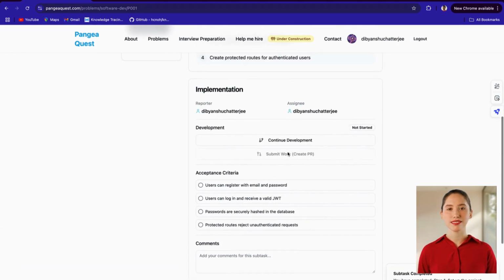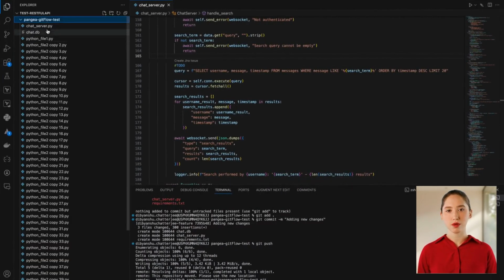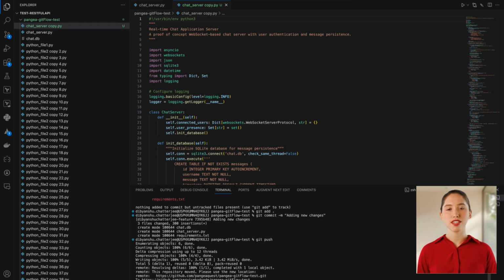The workflow remains consistent. Start by clicking on Continue Development, then make the required changes inside your project directory based on the subtask instructions. This phase is all about reinforcing what you practiced in subtask 1. Make sure to use Git to track your progress. Commit your changes with a clear message and push them to the repository. This step is important as it mirrors how real development teams manage version control.